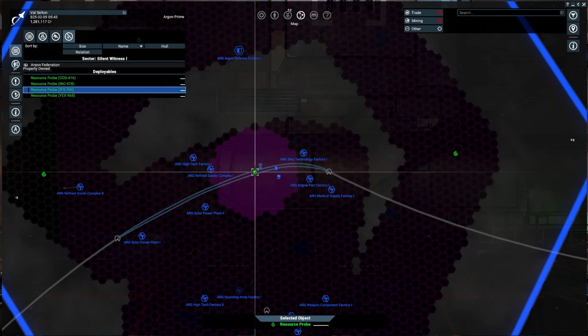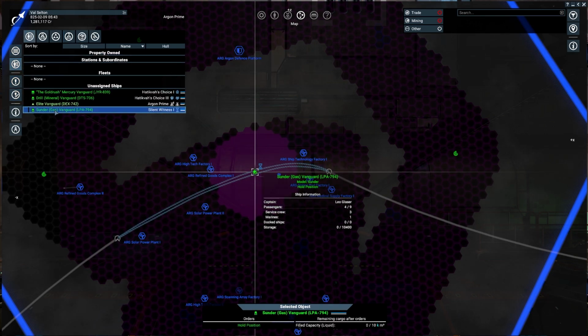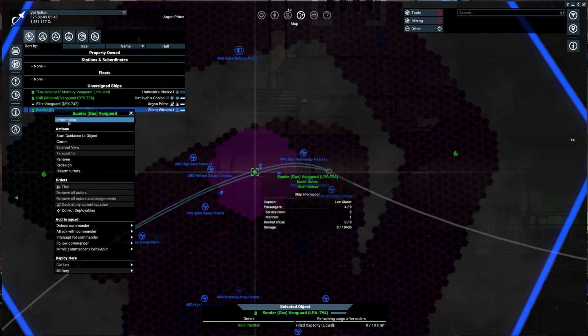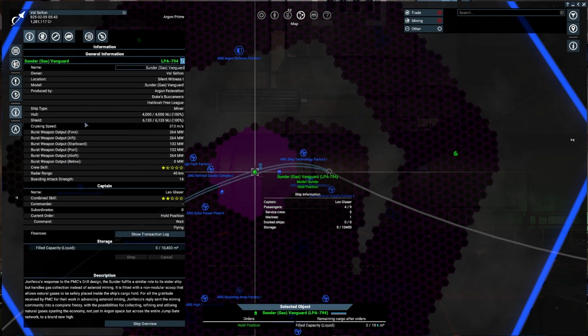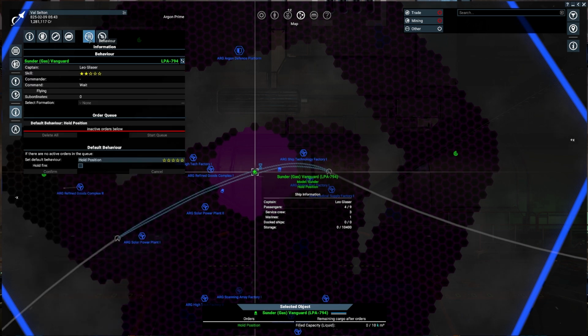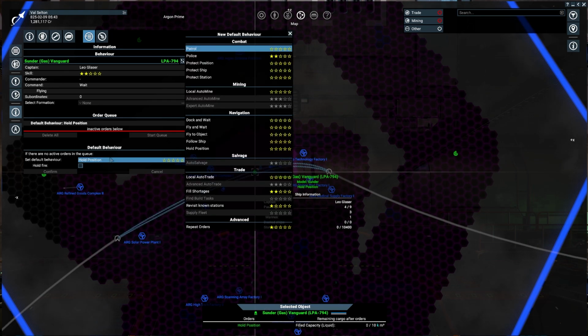Property owned, Sunder Miner. Let's right click on the Sunder Miner and go to information. Then we're going to tell him through the behavior tab up at the top here. This is the thing that's kind of buried away for some reason. Default behavior. Local auto mine. All right, that's what we're going to tell him to do.